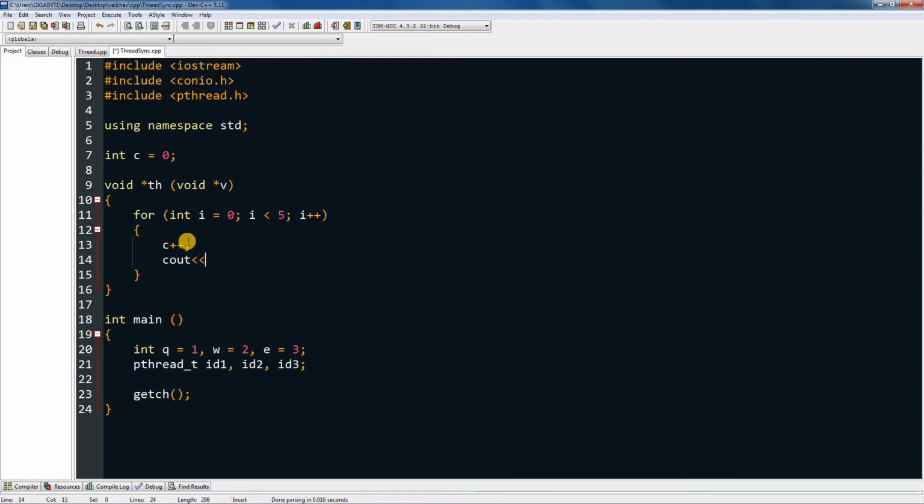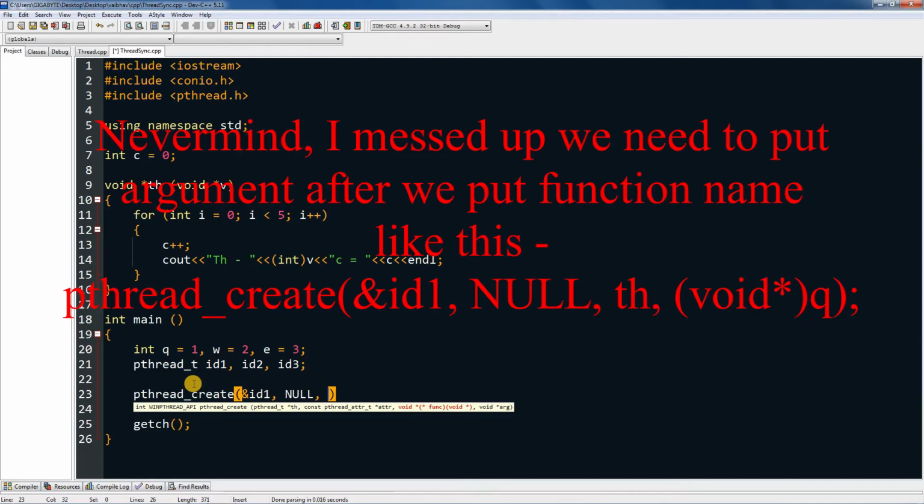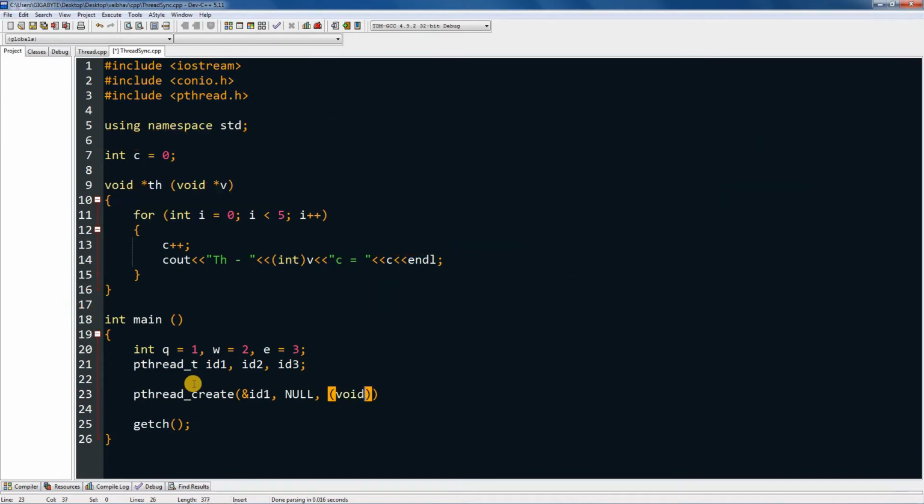Then we just cout the c and the thread number. First let's cout the thread number, in which position this thread got started. So th dash, and then int, because this argument is void, we need to convert it into an integer, and v, then c equals space and c, and then endl. Then pthread_create, and we will create the thread on a different id, id1, comma NULL for default. And in this argument we need to pass in q, because that's the first we are starting, so let's pass it as void star and q.